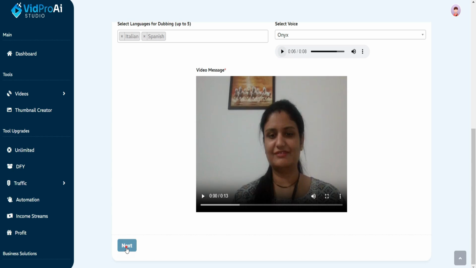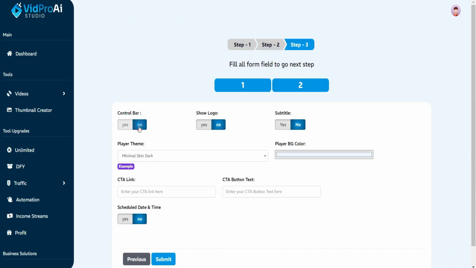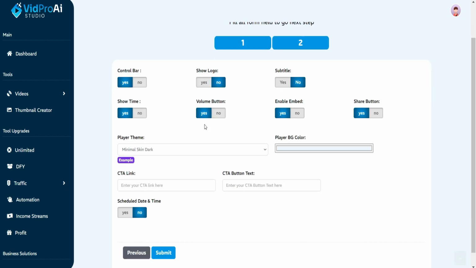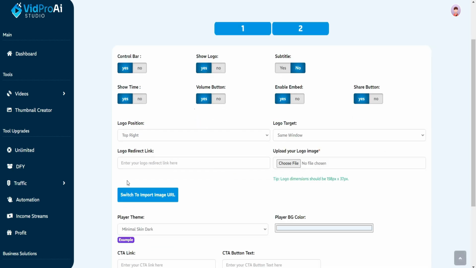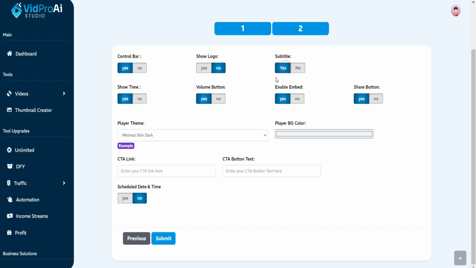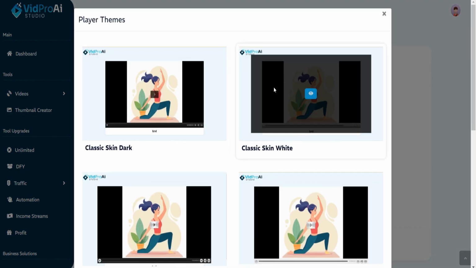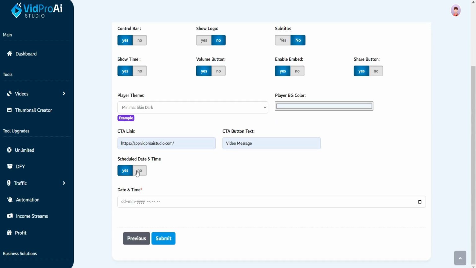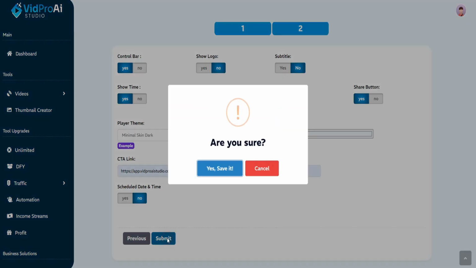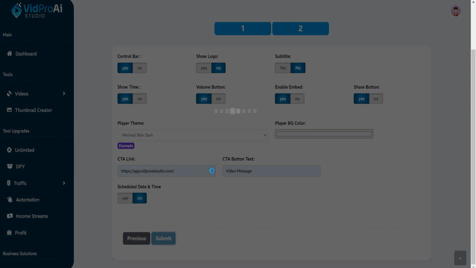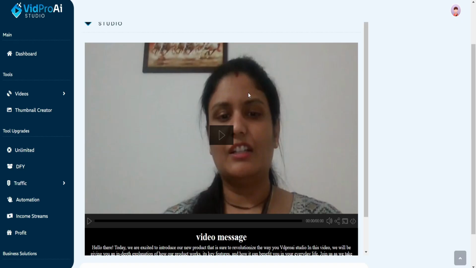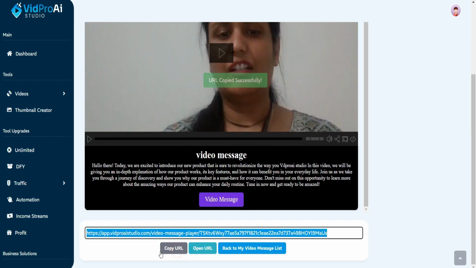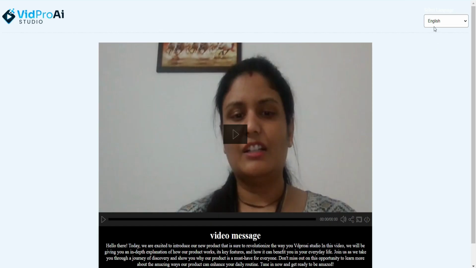Click on Next, and here you can customize your video player. We will cover detailed functionality of video message player settings in upcoming videos. Once you are done, click on Submit and your video message is ready. You can copy your video message URL. You can play your video. Play your video in your desired language.